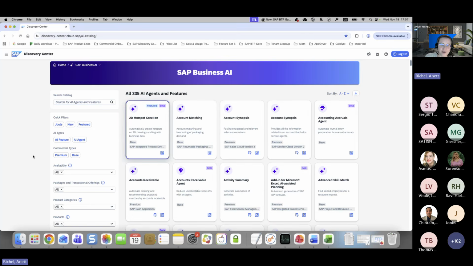I already started to introduce the filtering and searching area. Because of the amount of agents and the differences, and also features, it made sense to introduce filtering and searching options. We also reworked this during the year after we had feedback, and also after the introduction of the PUPM model. So now it's also possible to filter for Joule. New I already showed, also featured. Featured are basically agents or features which we want to highlight from an SAP perspective.